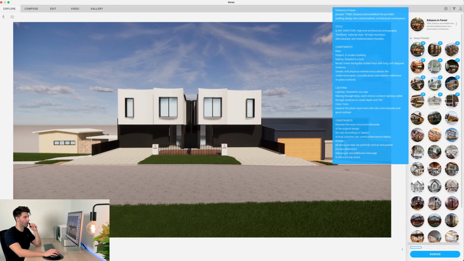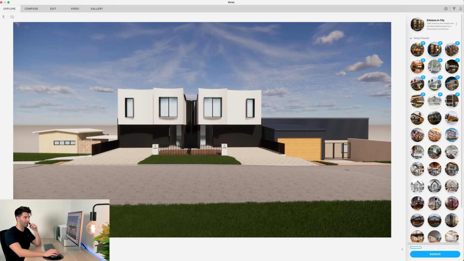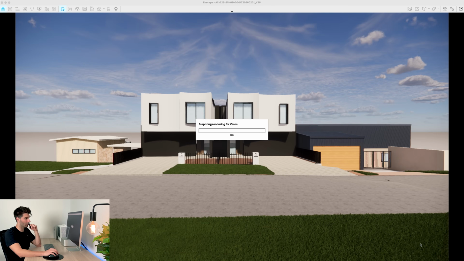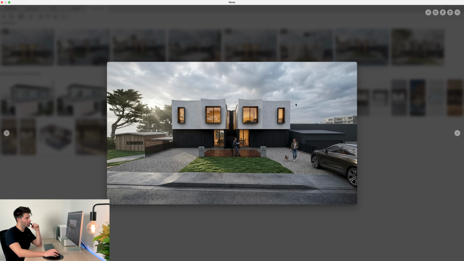So we can select one of the Veras presets, 7F being the latest rendering system. For me, I'll just use this enhance in city and go ahead and hit render. Once it's complete, it's going to produce an image that looks a little something like this, which is awesome. It's giving us a great starting point.